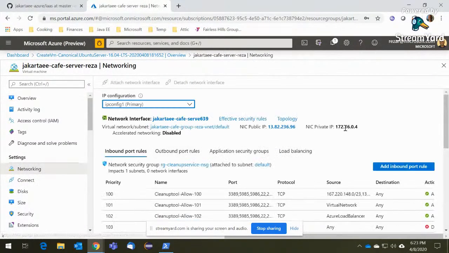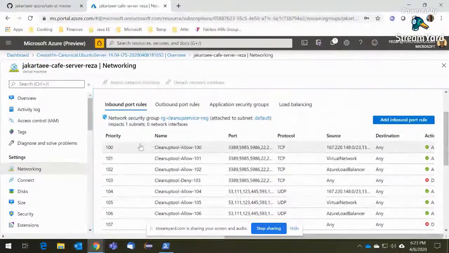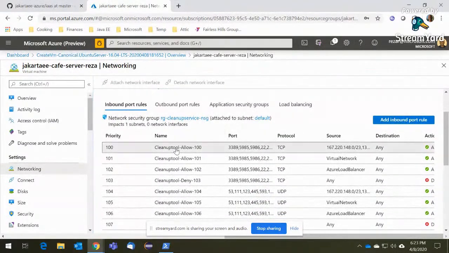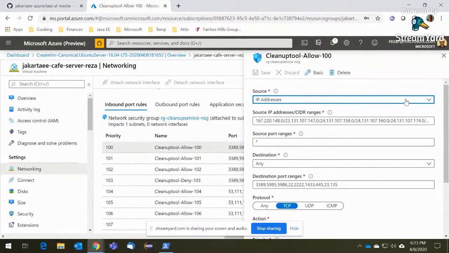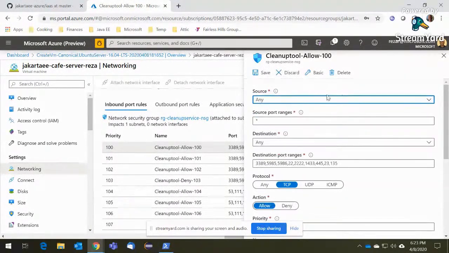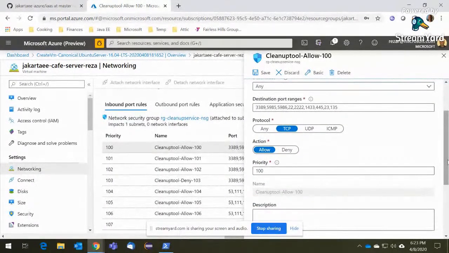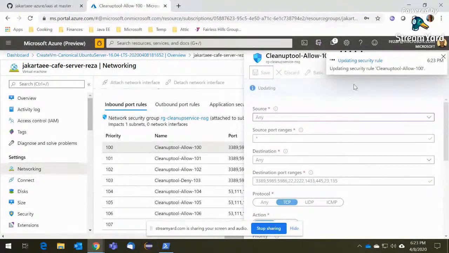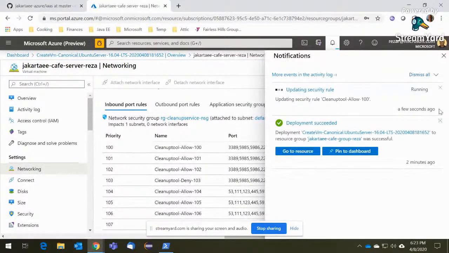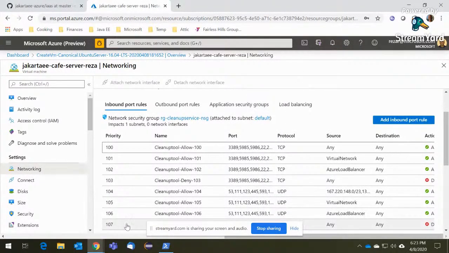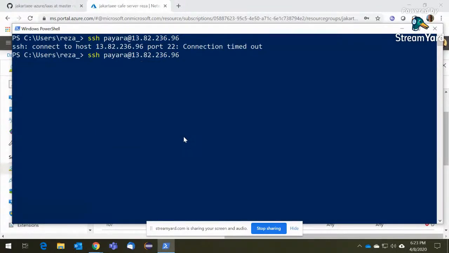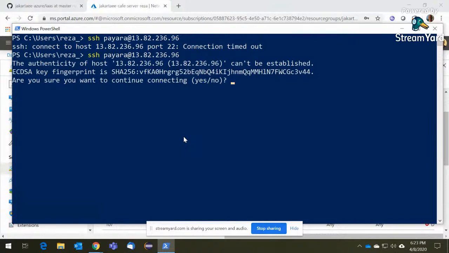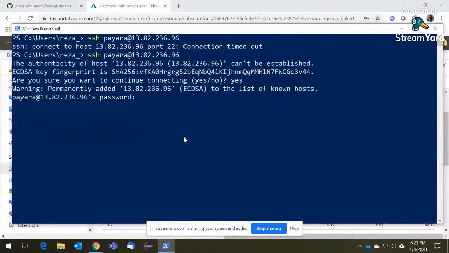Okay, so let's take a look at networking. And cleanup pool 100. I'm going to go in here and say that I just want any. Okay, and I'm going to hit save here. Okay, I need to wait a little bit. By default, the Azure subscription that I'm using is very, very secure, so I can't actually do anything useful. Yes. All right.